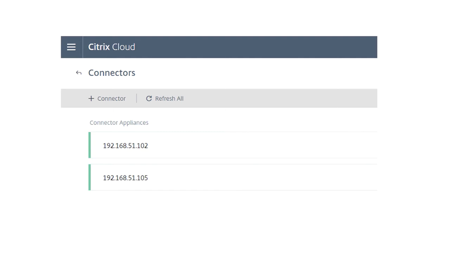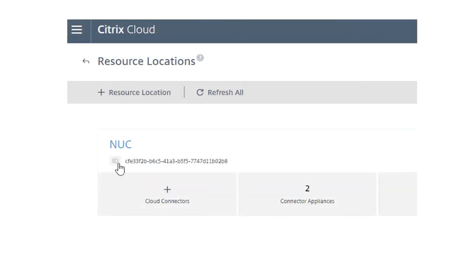One quick thing to note here is later on when setting up the integration, we will need an ID of the resource location. So once you're on the resource location, you can click the ID tag here, and once you've done that, you can see this ID that you can copy and paste and save for later. That concludes the Conecto appliance installation.